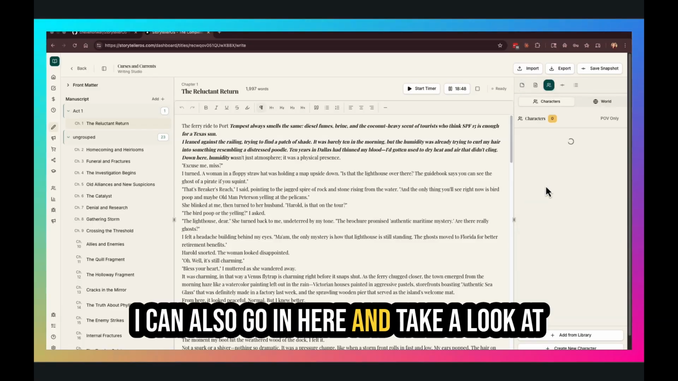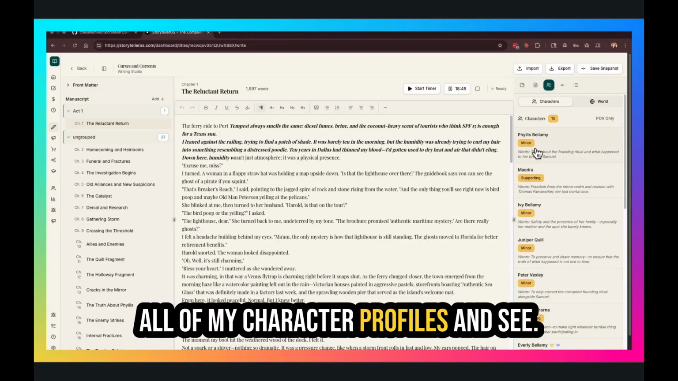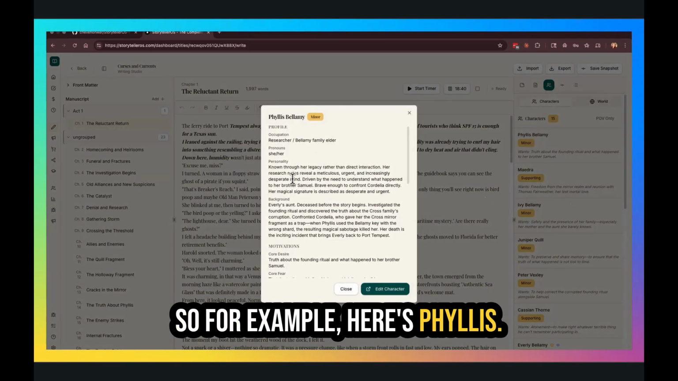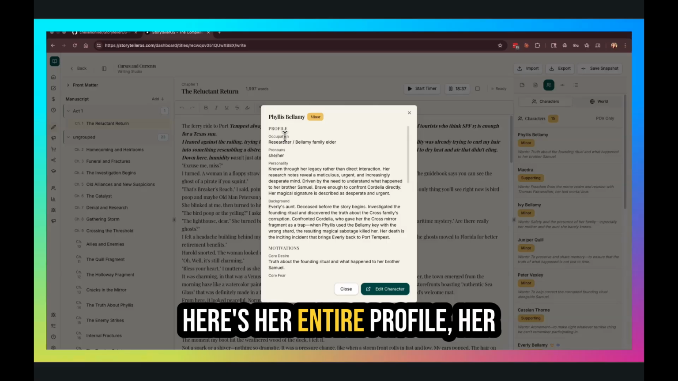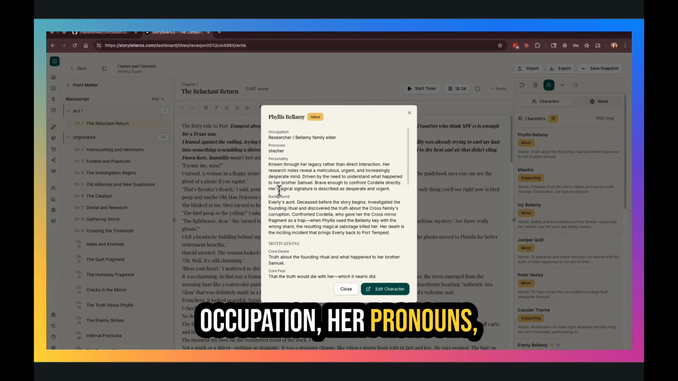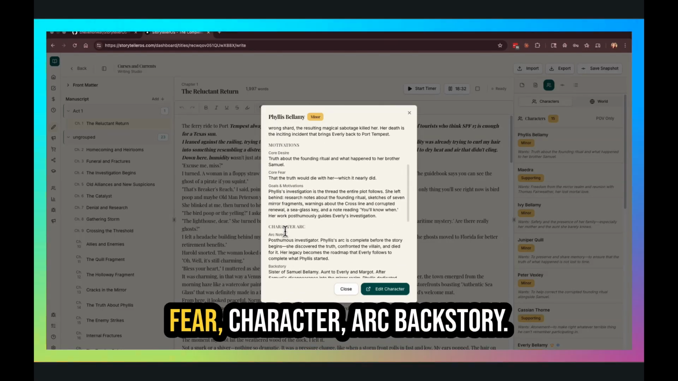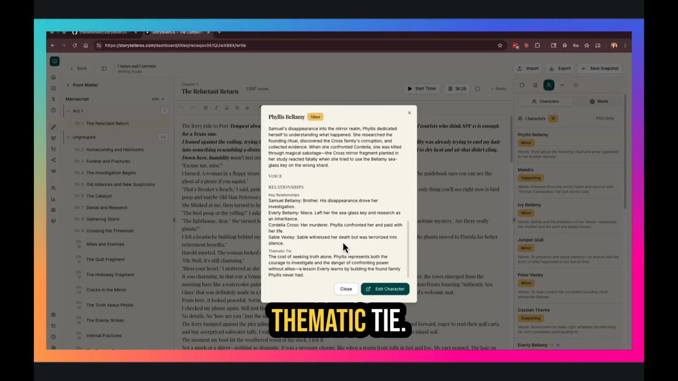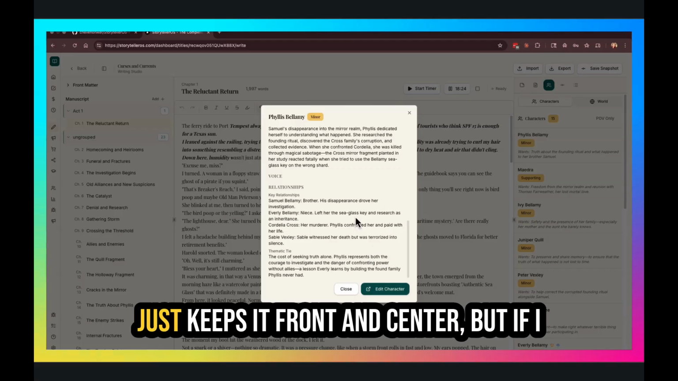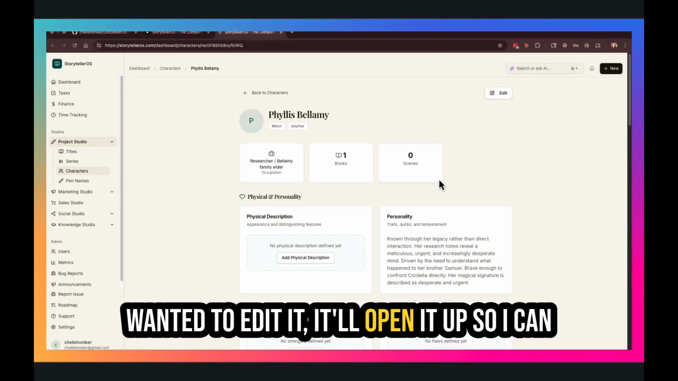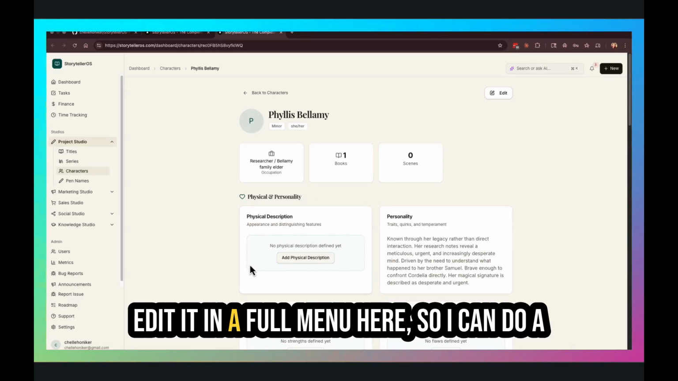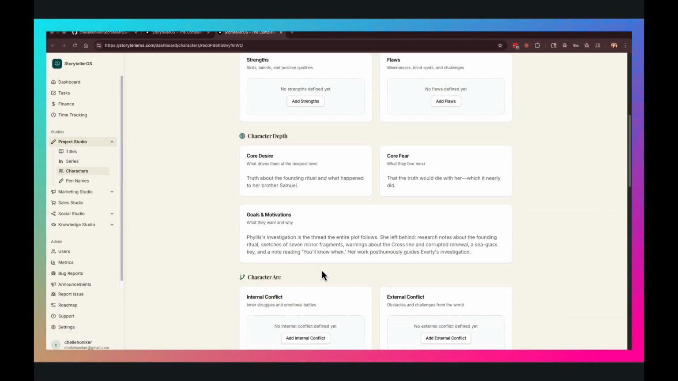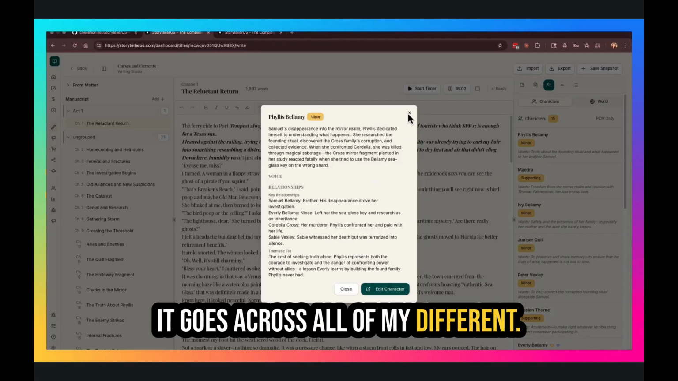I can also go in here and take a look at all of my character profiles and see what's going on with them. So for example, here's Phyllis. Here's her entire profile: her occupation, her pronouns, personality, motivations, core fear, character arc, backstory, her relationships, thematic tie. If I wanted to edit any of these, this just keeps it front and center, but if I wanted to edit it, it'll open it up so I can edit it in a full menu here. So I can do a physical description, strengths, flaws. It goes across all of my different books.